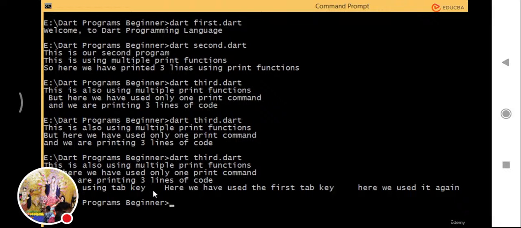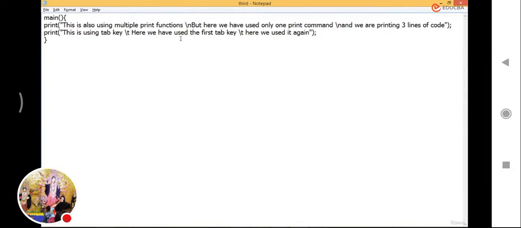Once you press a tab, it gives a space but a bigger space, unlike a normal space bar space. So you can use that also while giving some messages to the user using the Dart programming language. That is using your \t. So \t is basically for giving a tab and \n is basically for ending it and starting it on a new line.